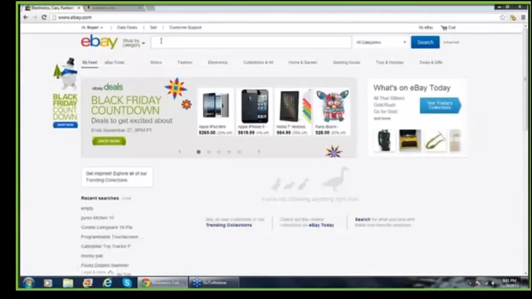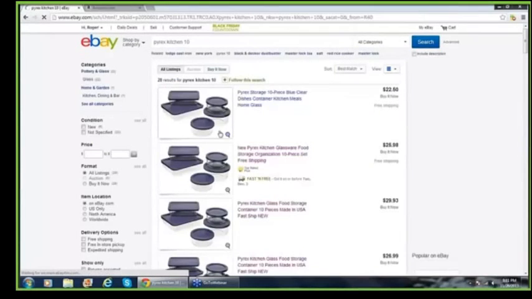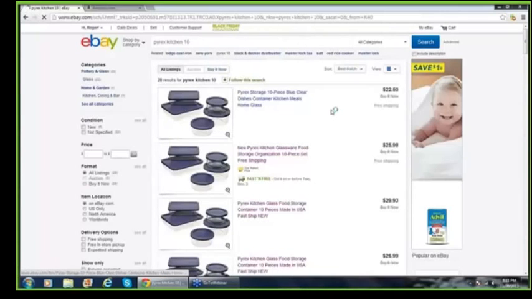I'm going to type in a few words. Pyrex Kitchen 10. Let's go search eBay with this big blue search button and see what comes up. See if anybody's got these dishes on eBay. Okay, I got 28 results to choose from. They're all this white background. They're the pretty dishes that we're going to put our turkey in here coming up.